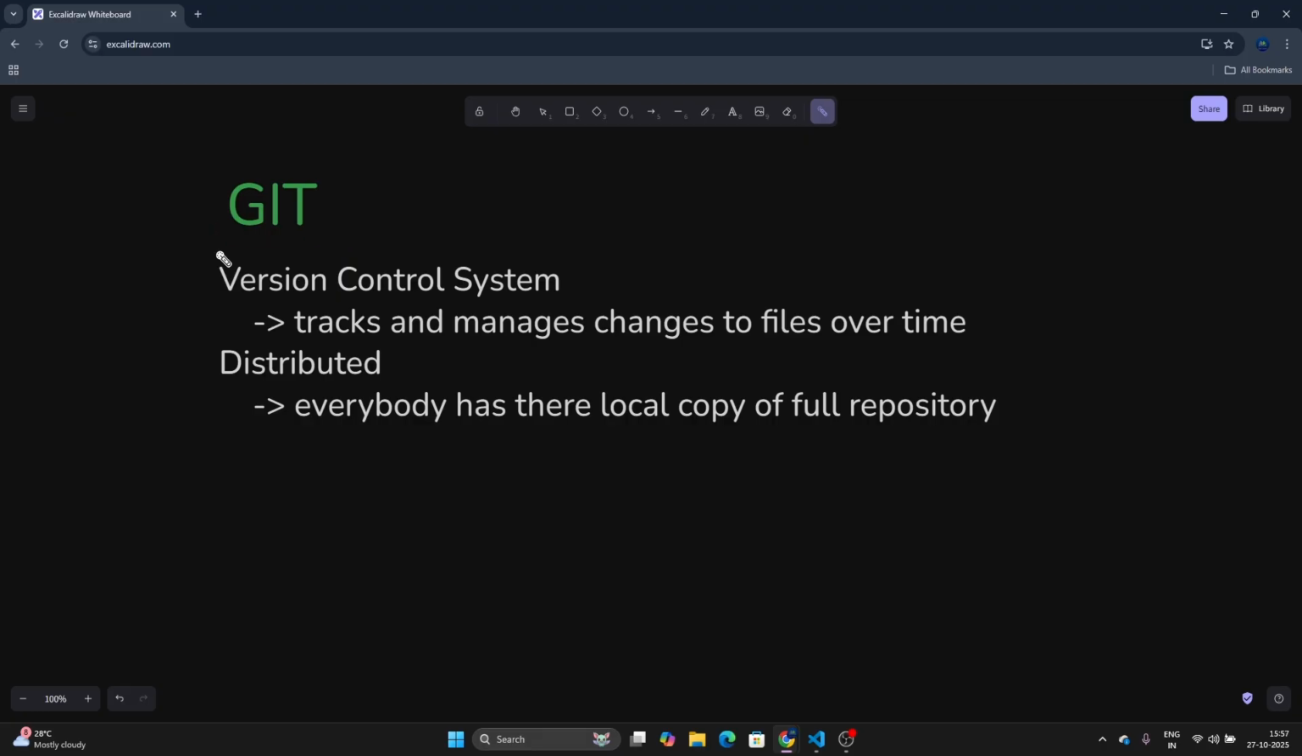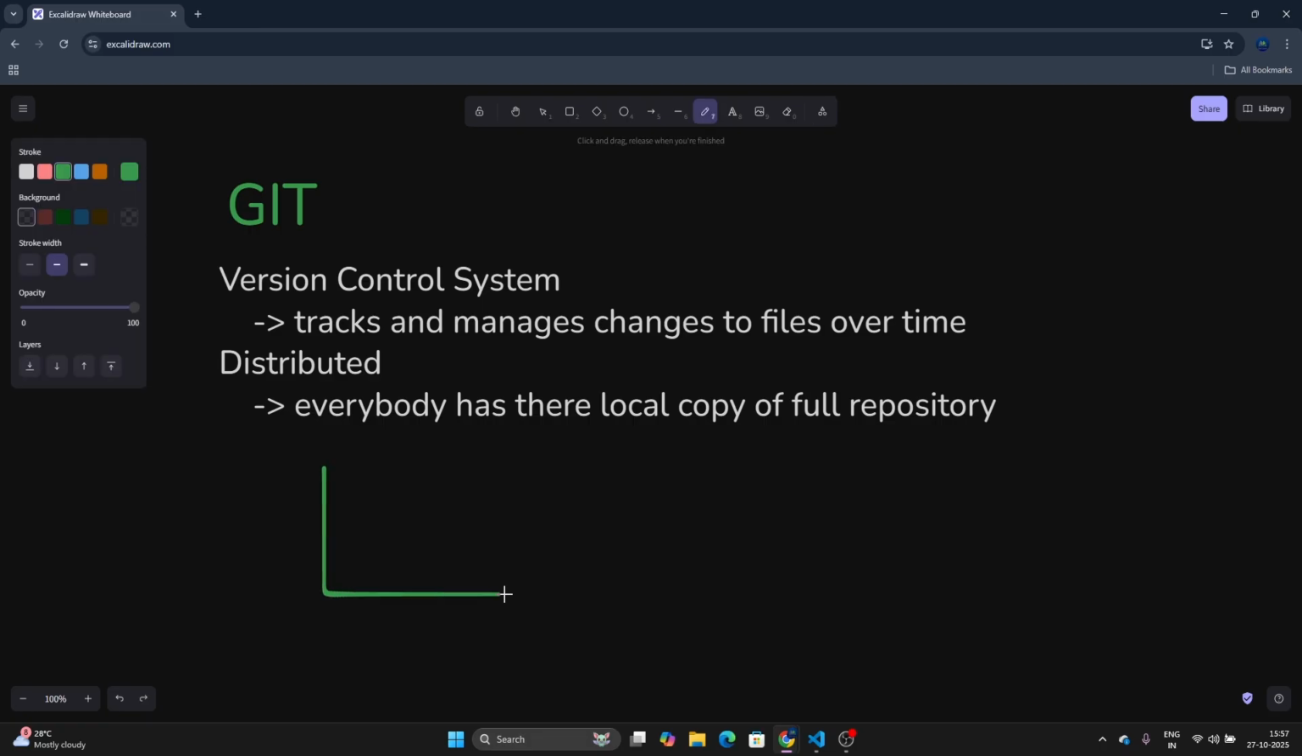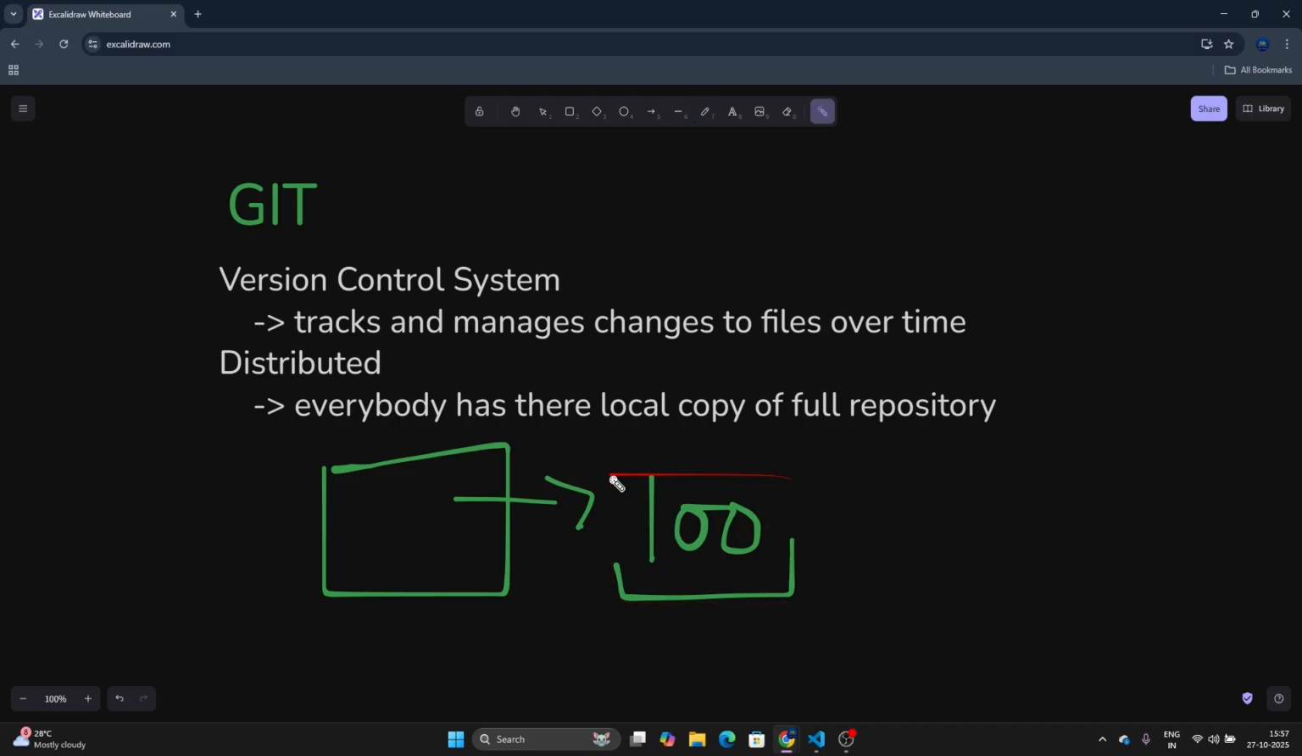Now, what exactly is Git? It's basically a version control system. And what is a version control system? A VCS, or version control system, can track and manage the changes which are done on a file over time. So if you have a project, and let us say in this project there are hundreds of files, right? Now all these 100 files are created for separate purposes. Whenever there is an update on a particular file, the content of the file changes.